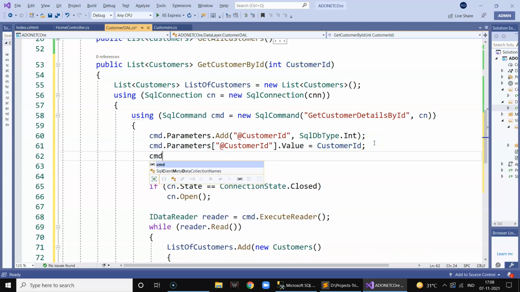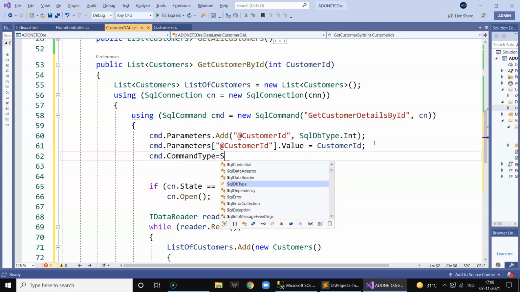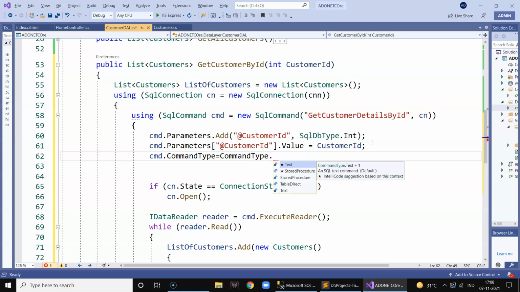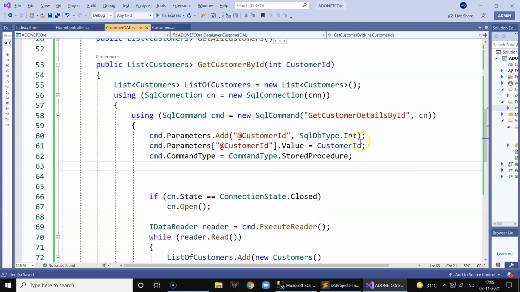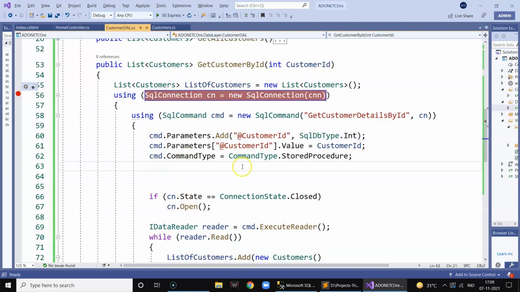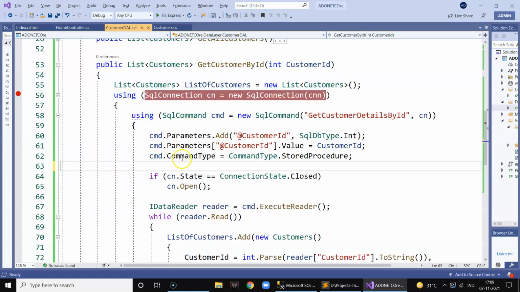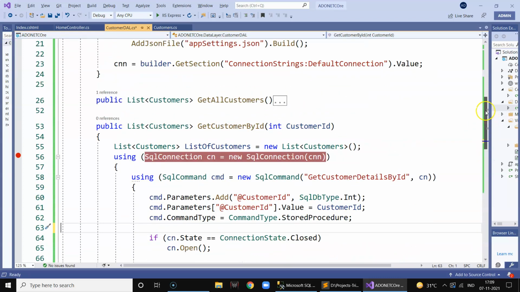And finally, the most important thing, we say CommandType equals to CommandType dot StoredProcedure. That's it. We need to only pass this parameter variable and the value. The rest of the code remains the same.